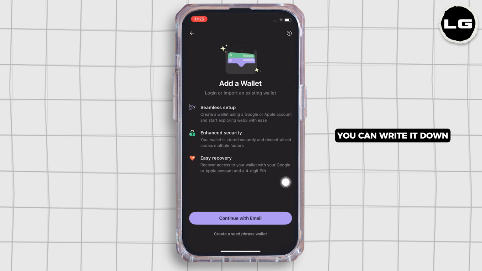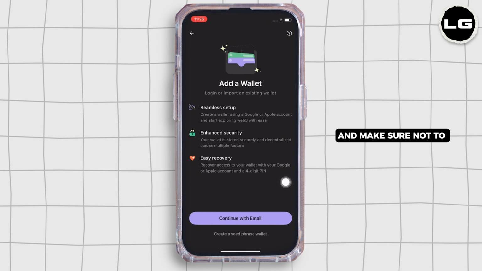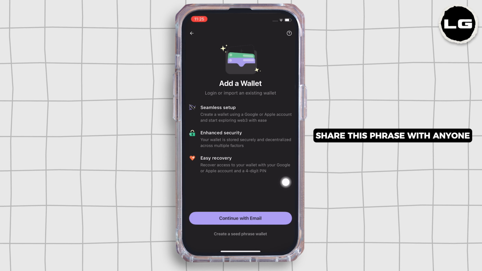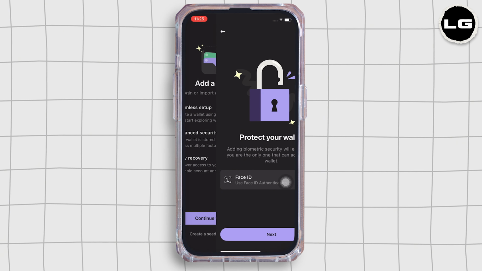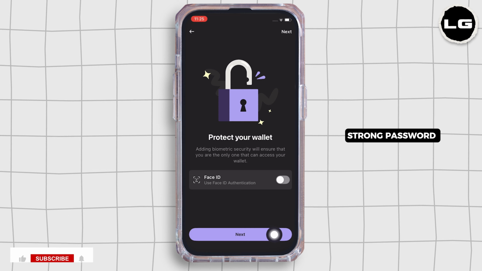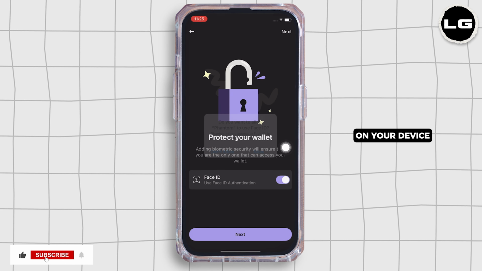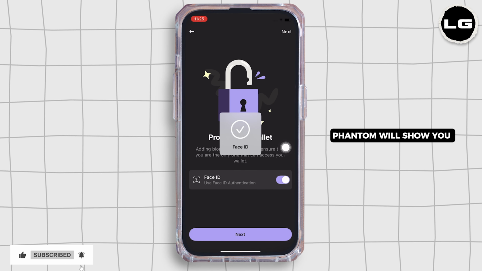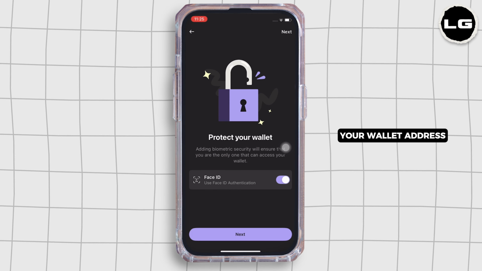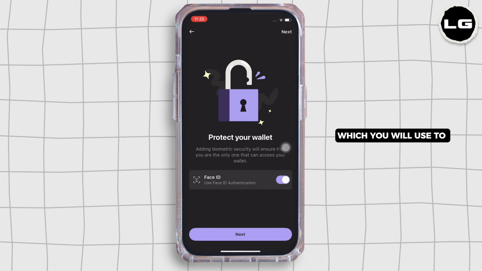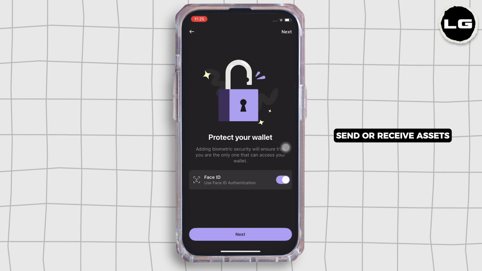You can write it down and store it securely, and make sure not to share this phrase with anyone. Further, create a strong password to secure the wallet on your device, and once set up, Phantom will show you your wallet address, which you will use to send or receive assets.